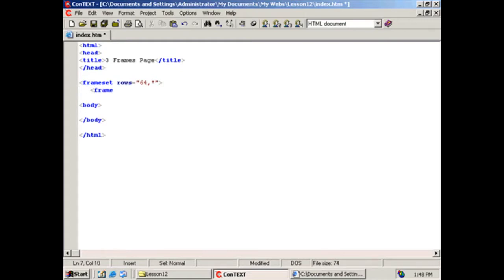We have to tell it that here's our first frame. This one's going to be name equal, this is going to be our top frame. And we're going to allow no. Well, let's leave it at that and see how that looks. If it doesn't look fine, then we'll fix it.